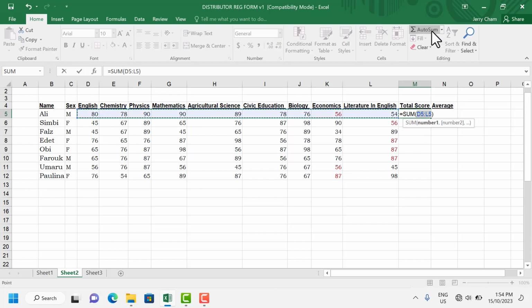Clicking the AutoSum highlights all the various scores Ali got in the individual subjects. That is English, chemistry, physics, mathematics, agricultural science, civic education, biology, economics, literature in English. You see, it now highlights it from D5 to L5. The moment you click the AutoSum, it highlights the scores from D5 to L5.